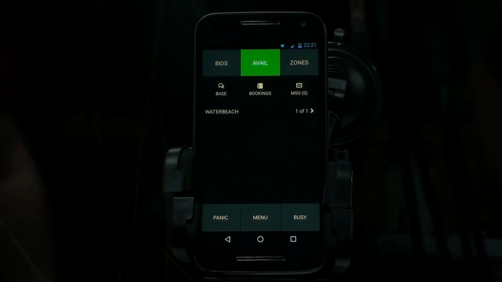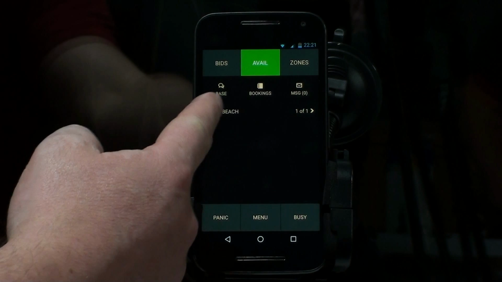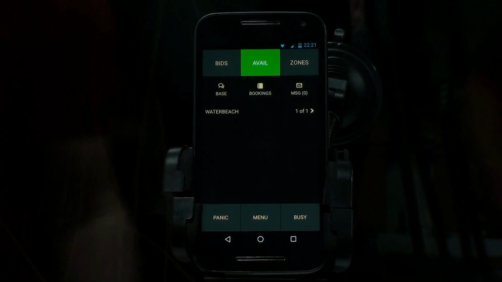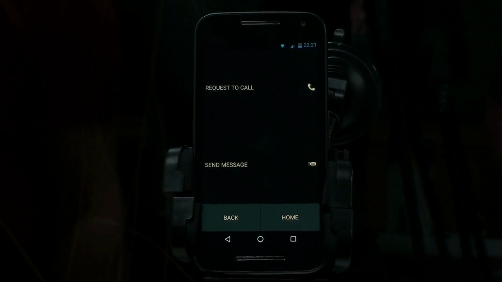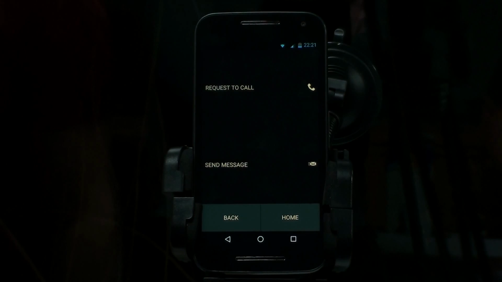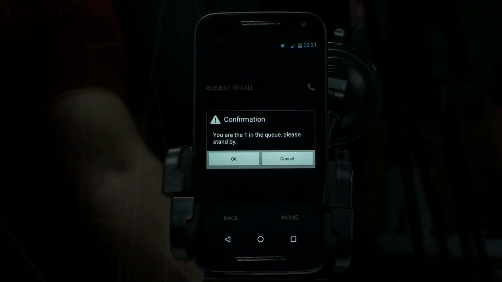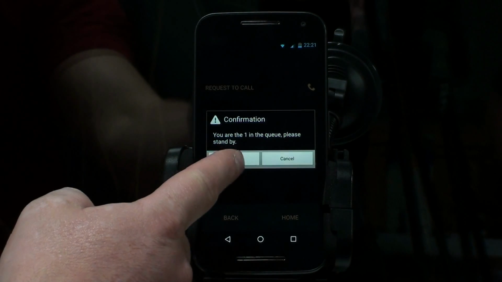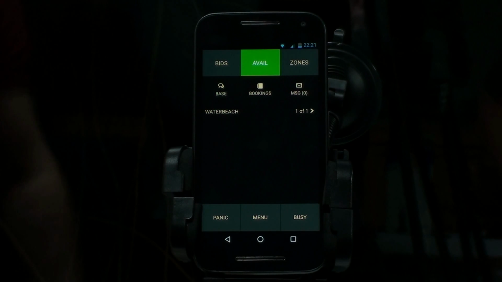There are 3 further icons on your iCabbi home screen: base, bookings and message. Press base as your way of communicating with the office. You can either request a call or send a message. If you request a call, you'll receive a message telling you where you are in the queue, and then an operator from the office will call you in the manner they do now.